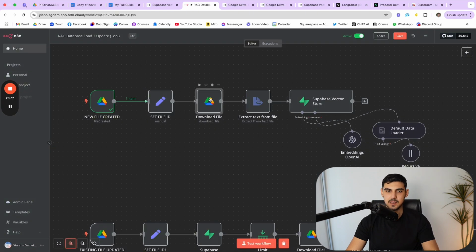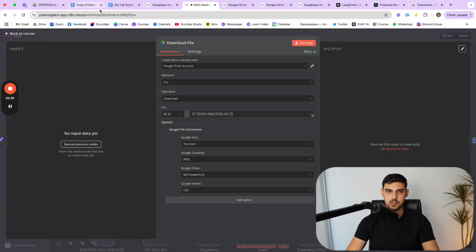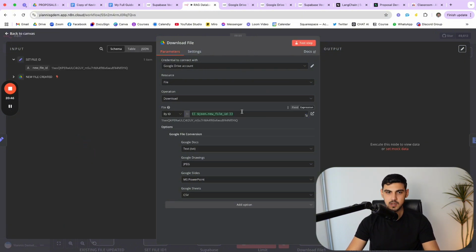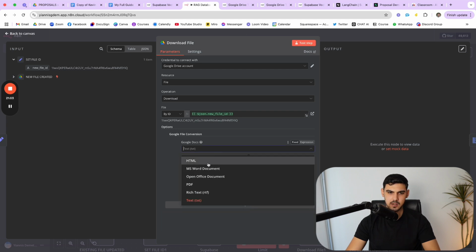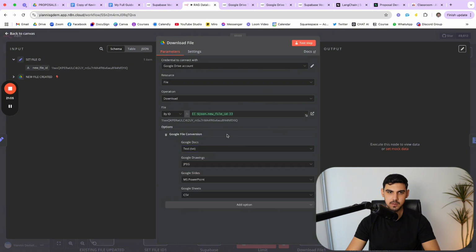What I do then is download the new file that was just created. That's why you needed the ID in the first place. So I download the file based on the ID. This is another function or node inside N8N, so I just dragged and dropped it right here. Then make sure you add this parameter in the options section and you say text, because normally it's going to be returned as an HTML or something. Make sure you say text.